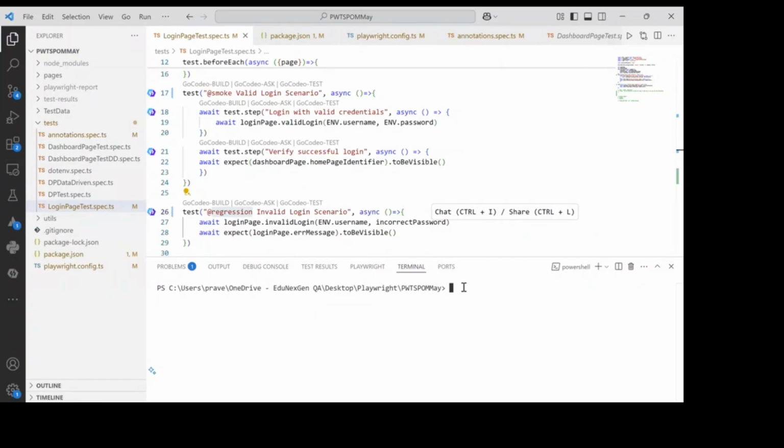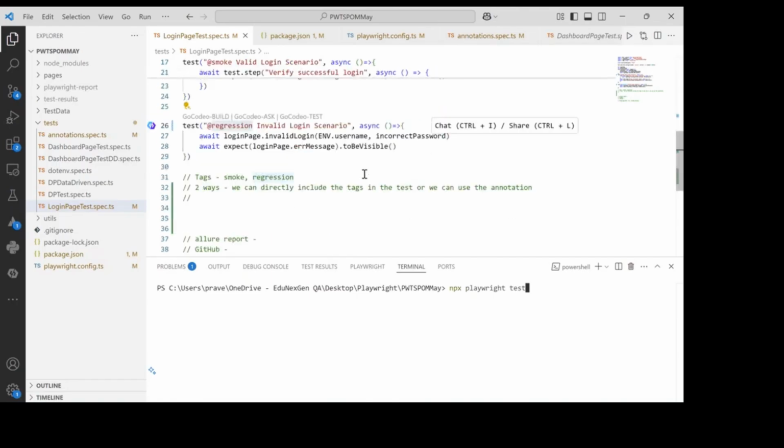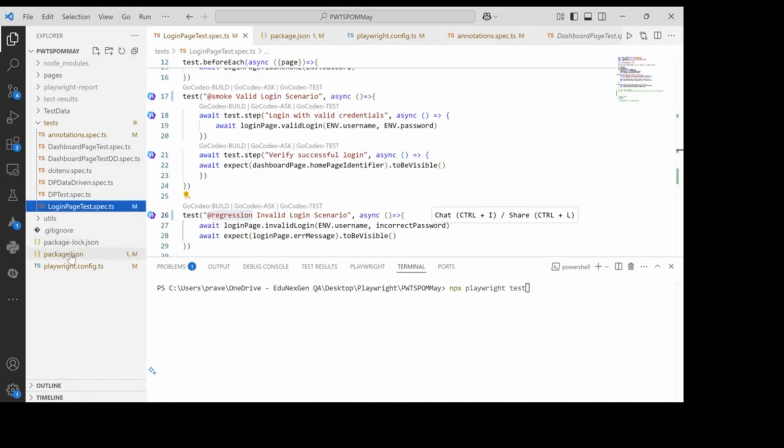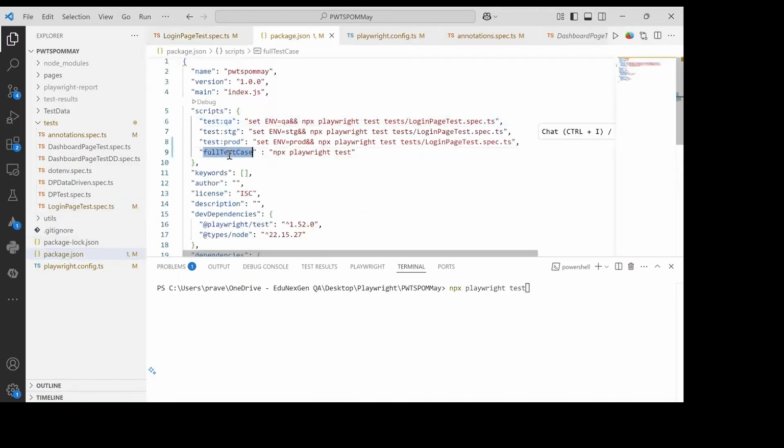So what we have to do is, what is this npx playwright test? npx playwright test will run all the test cases that are available inside our framework or project, right? That we are aware of. From all the test cases, npx playwright test will run all the test cases, as we have seen over here inside the package.json. When you see it as a full test run, that means npx playwright test will run all the test cases that are available inside your project, inside your framework.